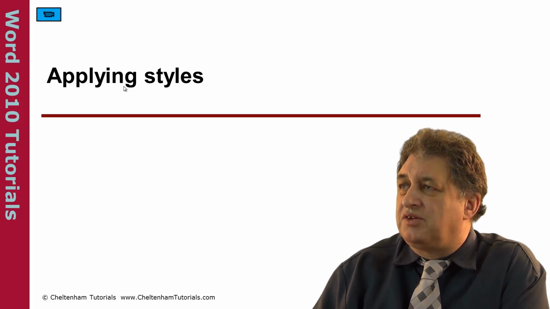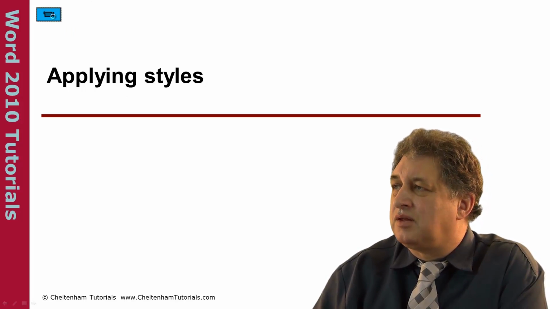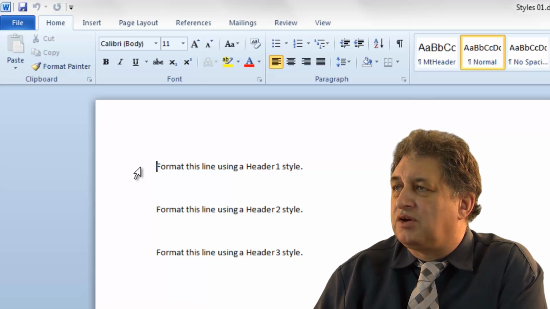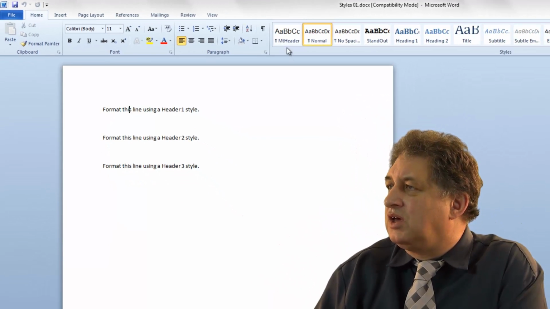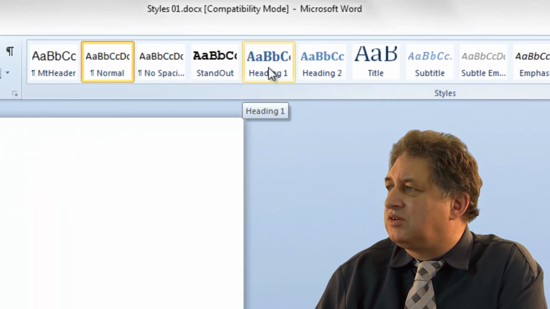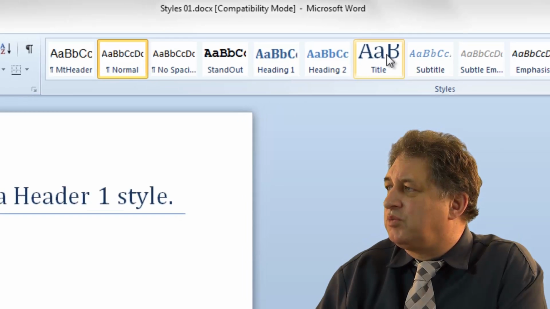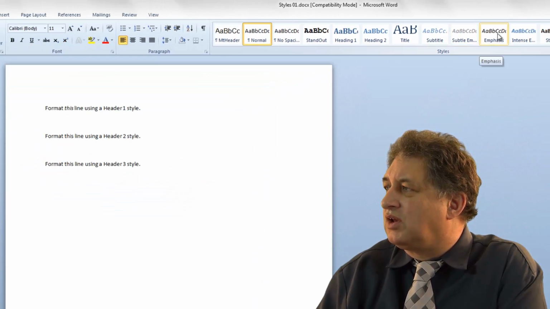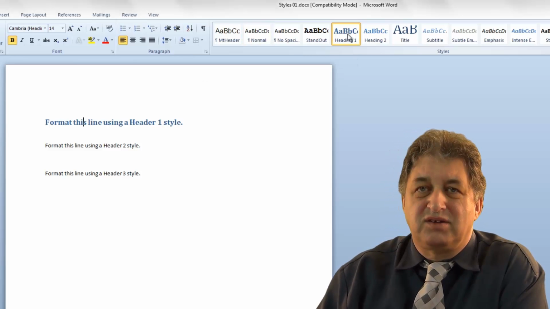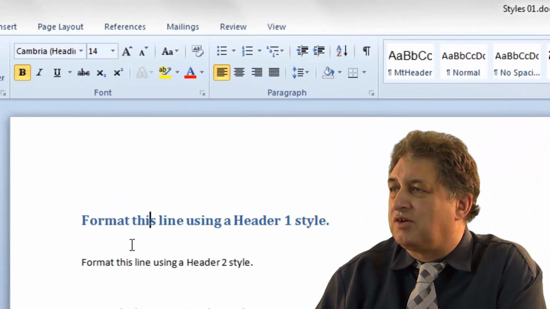Now, applying styles. Here we've got three paragraphs. It says this line, format this line using header 1 style. So if we just click within that line, you notice these are the styles up here, and it contains some standard styles here. So if we move along, we can see a preview of what they look like. So if I move to here and click, that applies a header 1 style to this paragraph.